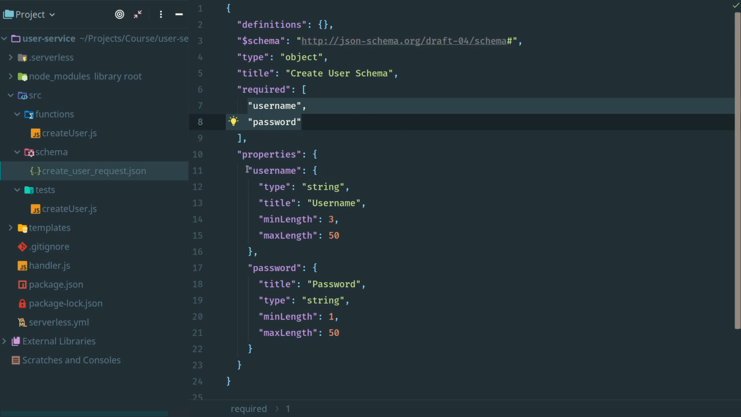I can also specify restrictions on how I want the username and password values to look. I could have some more advanced pattern here for password, but for our purposes, this will be perfectly fine. Now with our schema in place, let's go ahead and create our DynamoDB table that's going to store the data for us.